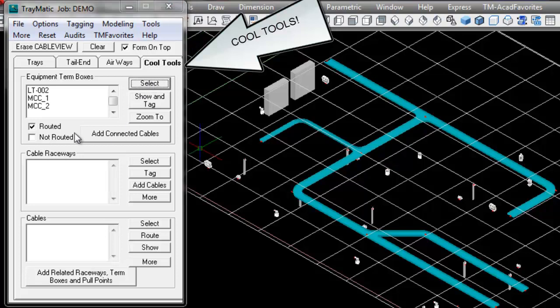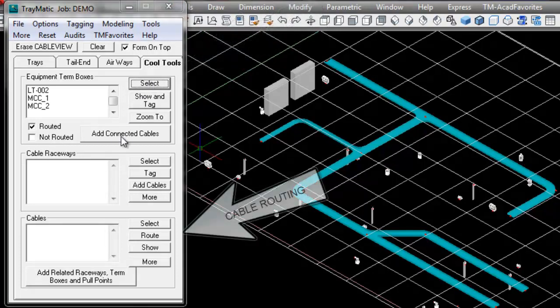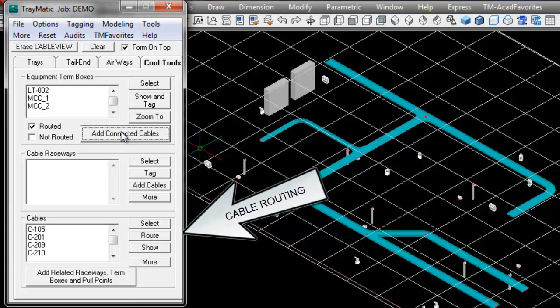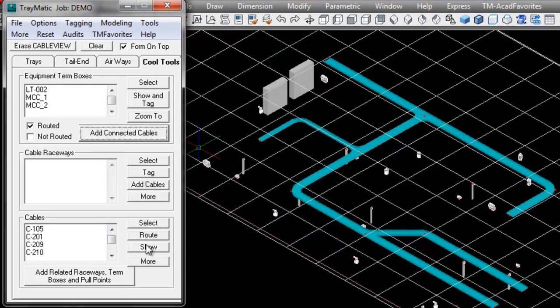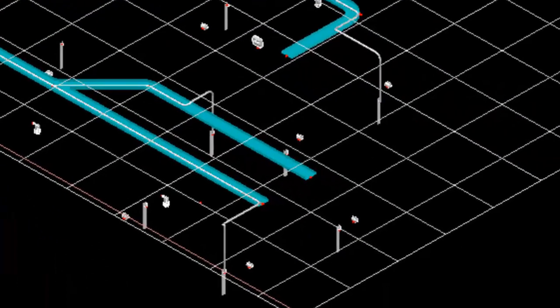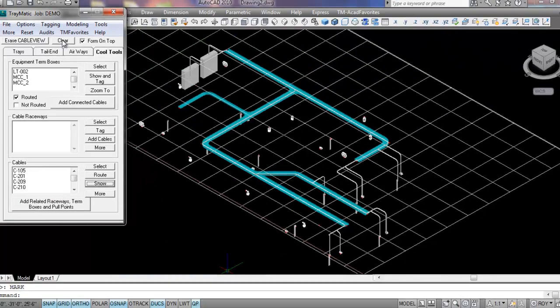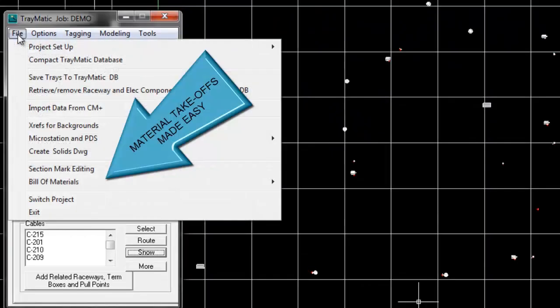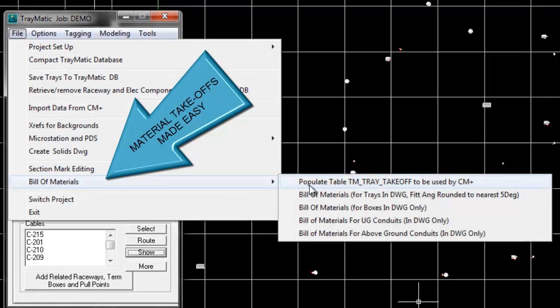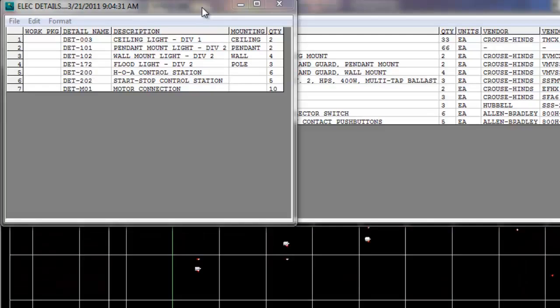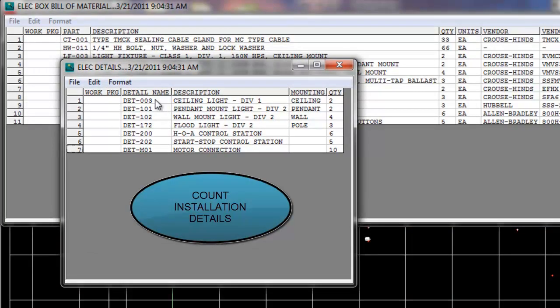When the raceway system is complete and the equipment is placed in the model, cables are routed using CableMatic and can be shown in 3D. Cable lengths flow back to LoadMatic for voltage drop calculations and size adjustments. Installation details are associated with each equipment item, allowing for accurate counts of details and complete material takeoffs.